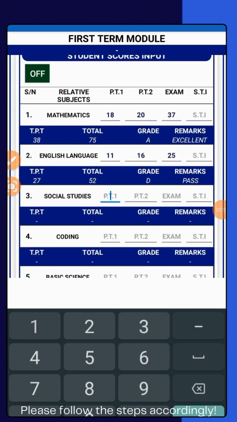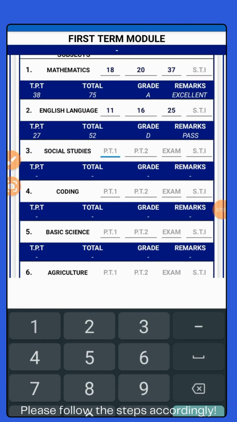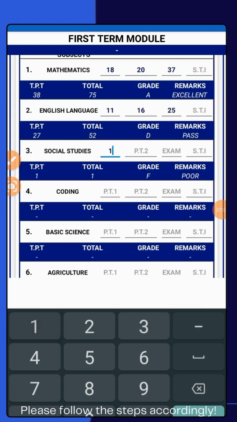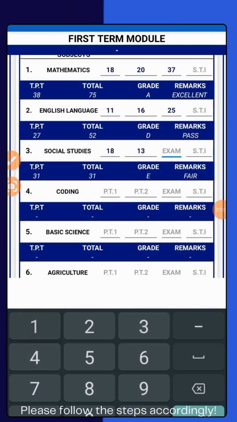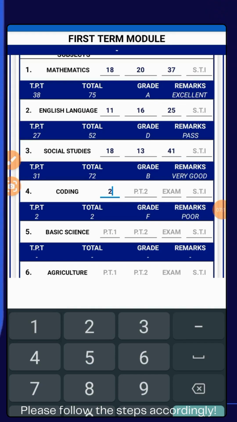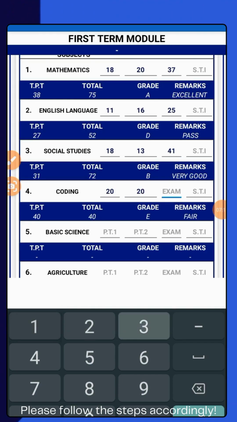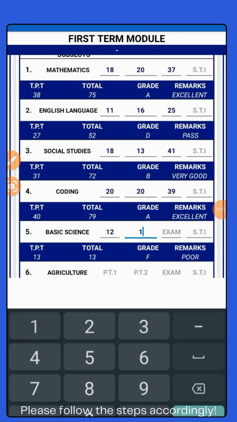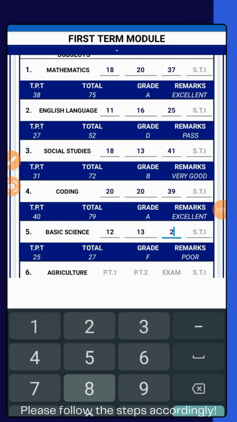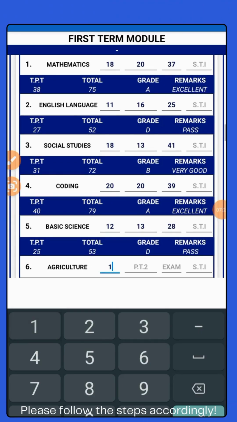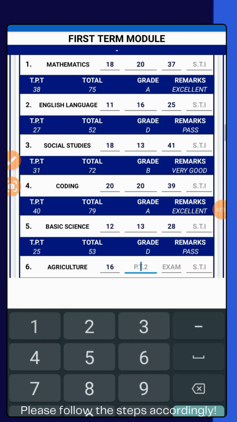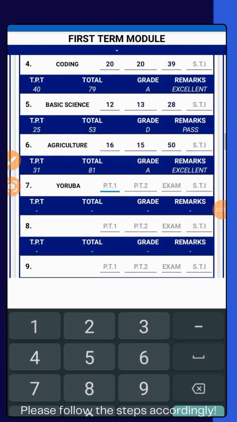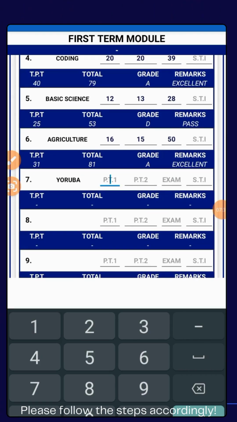So supposing now you have arranged all these subjects in the same order, you have it on your broadsheet. The process is very simple. Just continue typing your scores: 18, 13, 41, maybe 20, 20, maybe 39, 12, 13, 28, 16, 15, 50. For instance, now maybe the student now scores below 10.